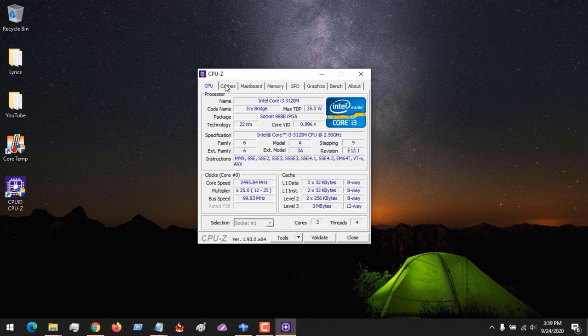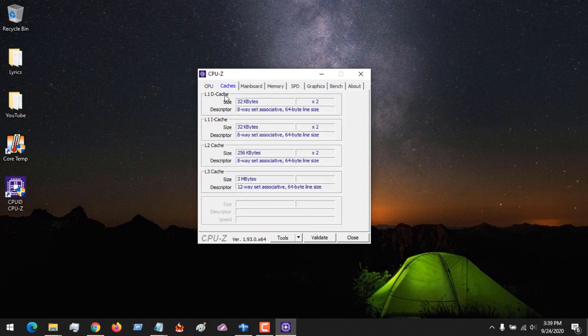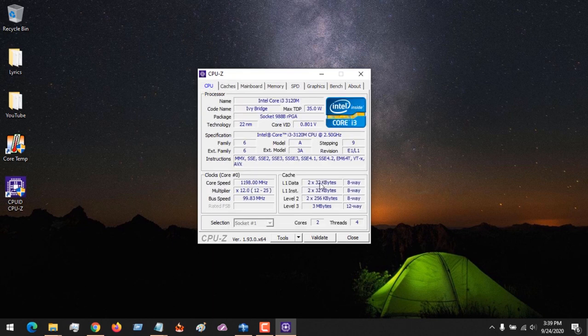So to check the caches, you could see my L1D cache is what, 32 kilobytes. L1 ID is 32. So depending on your processor, this will differ. So you could see the size of my L3 cache, L2 cache and L1 cache. And you could also see its usage here.